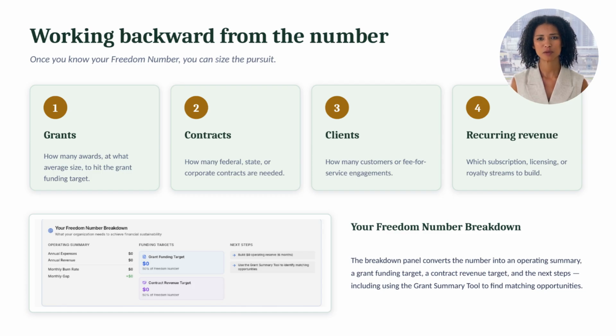Once you know your freedom number, you can size the pursuit. How many grant awards at what average size? How many contracts? How many clients? Or which recurring revenue streams to build? The Freedom Number Breakdown panel turns all of this into an operating summary and next steps, including using the Grant Summary tool to find matching opportunities.